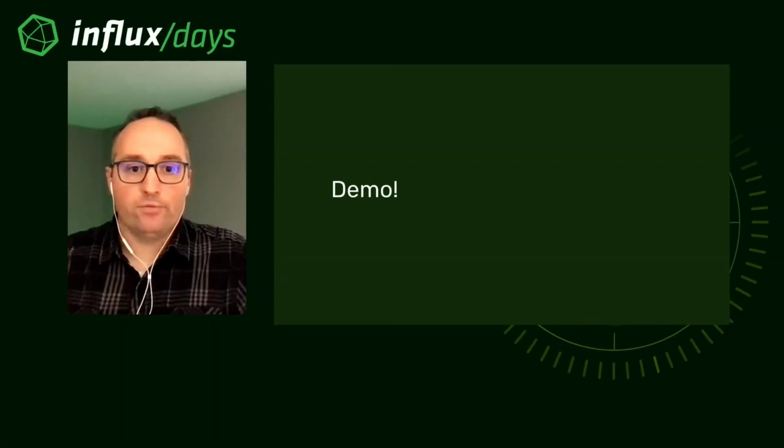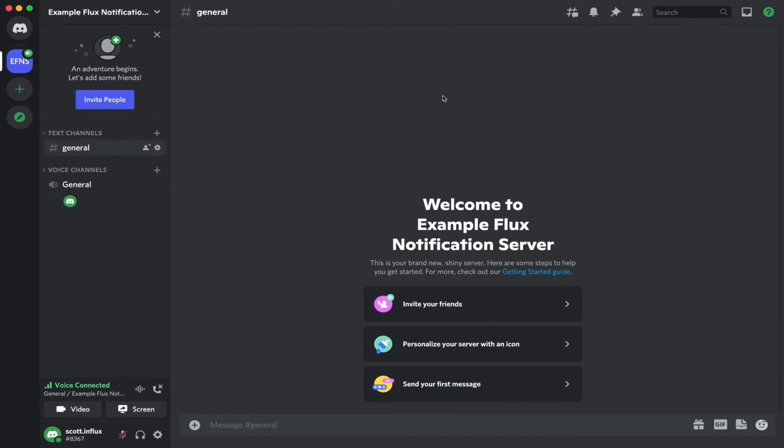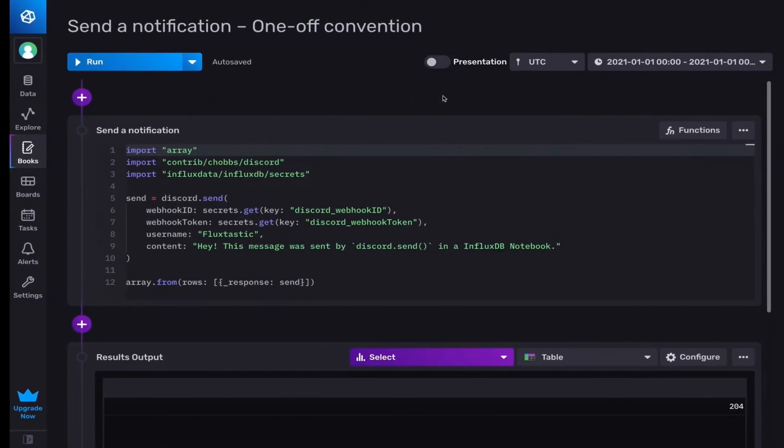So now time for a quick demo. Okay, I'm going to give you a quick demo of the 3 different notification conventions you can use to send notifications with Flux. I've set up 3 different notebooks inside of InfluxDB Cloud, each to demonstrate one of the notification conventions. I've also set up a Discord server to send these messages to.